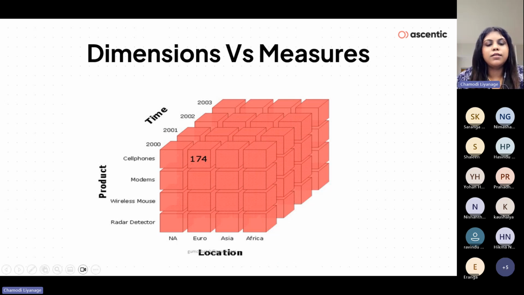Then there are measures. They are the numeric values or metrics, and that is actually what you want to analyze. These could be things like sales, revenue, quantity sold, or profits. As mentioned earlier, measures are the data you actually want to analyze. They represent quantitative data that you'll aggregate, sum up, average, etc. during analysis.